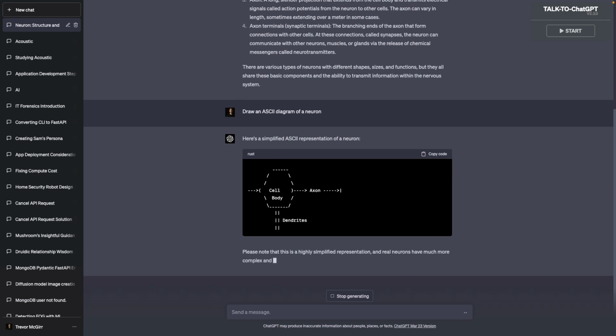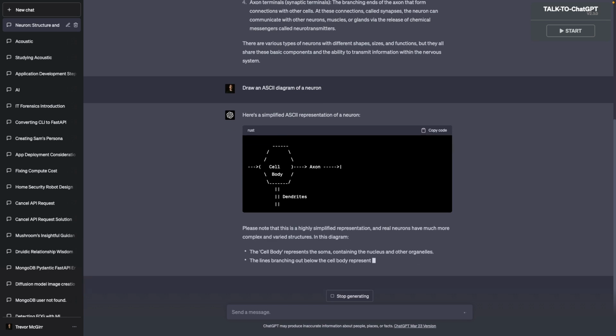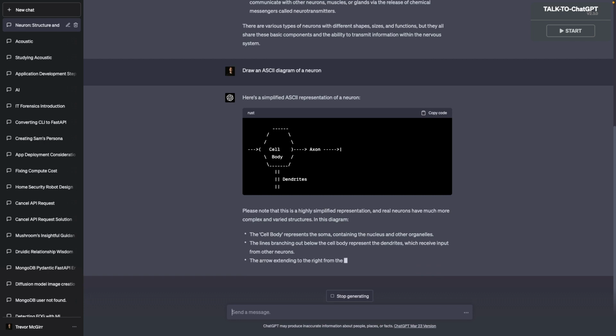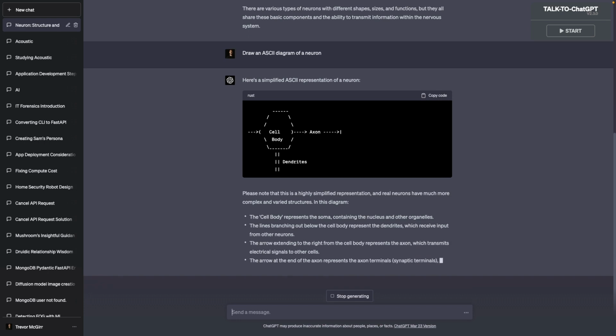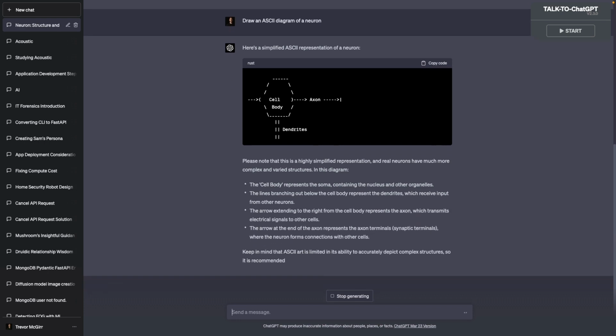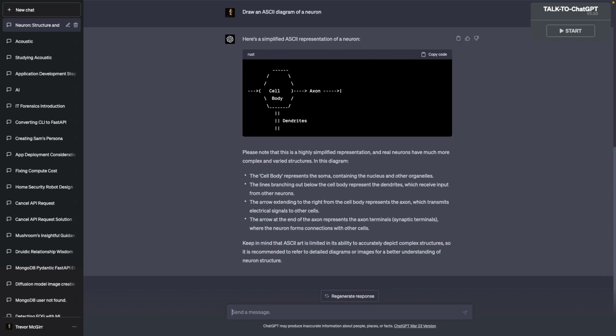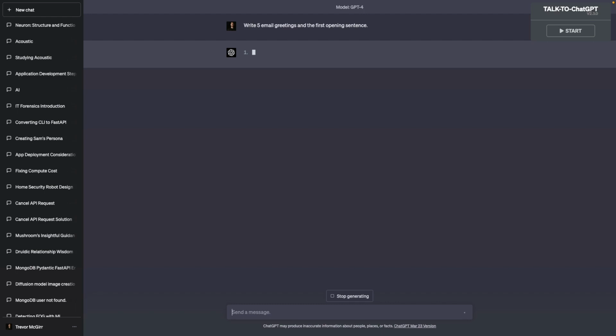The key to effective prompt engineering is to experiment with different phrases and structures to get the desired output from the language model. You may need to adjust the prompt multiple times to achieve the best results. Now let's discuss some prompt engineering techniques.